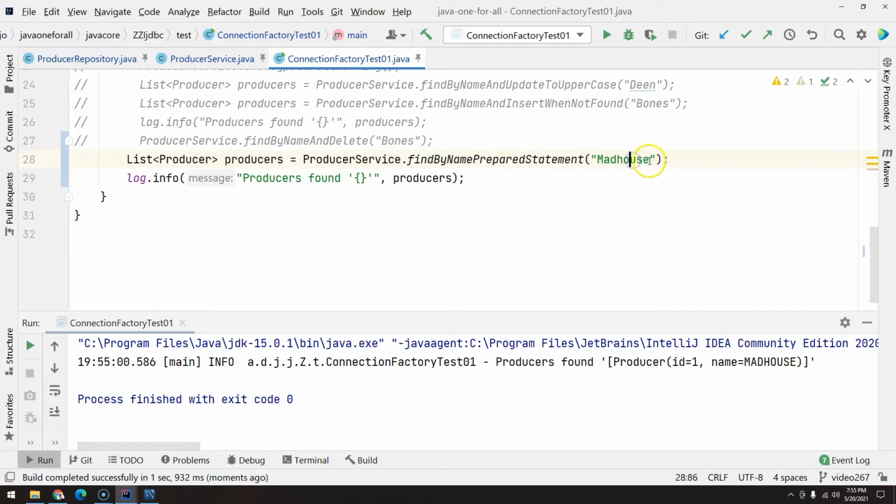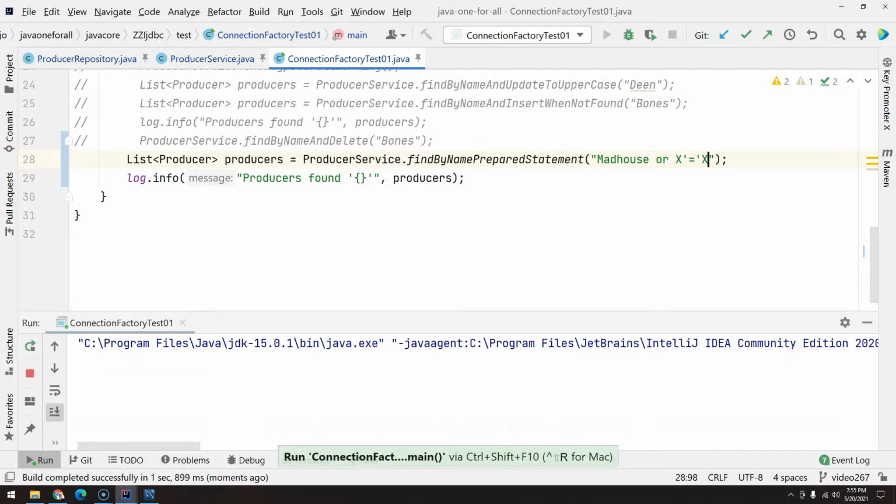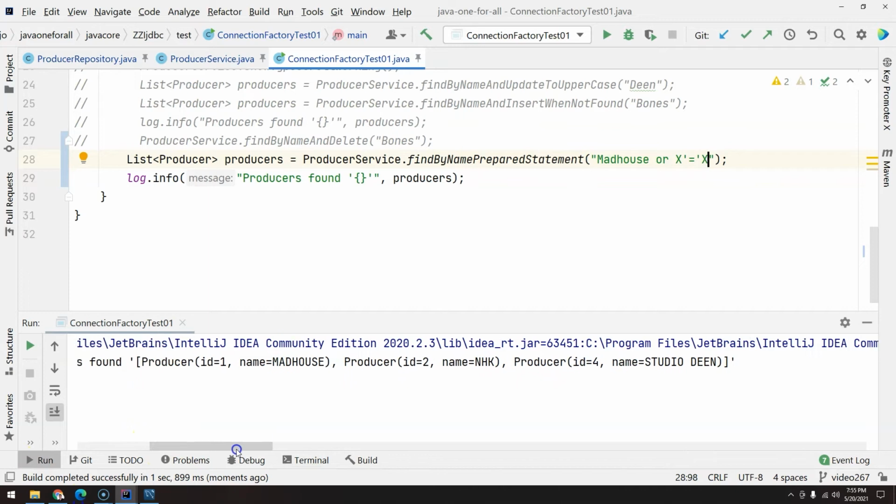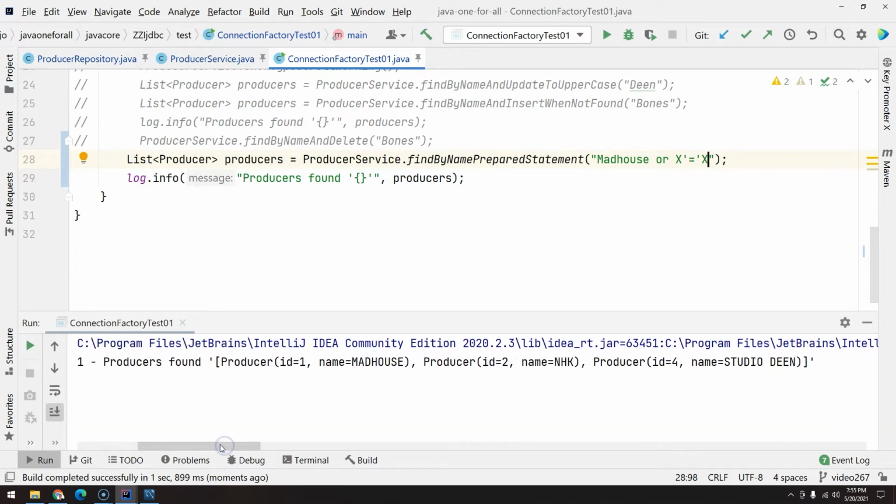So for example, imagine that this Madhouse is coming from a web interface. Someone is inputting data directly through a text input, and they do something like this: or x equals x. So what happens if I execute this now? Ctrl Shift F10. If you take a look, we have the entire table available for us. So this is called SQL injection.